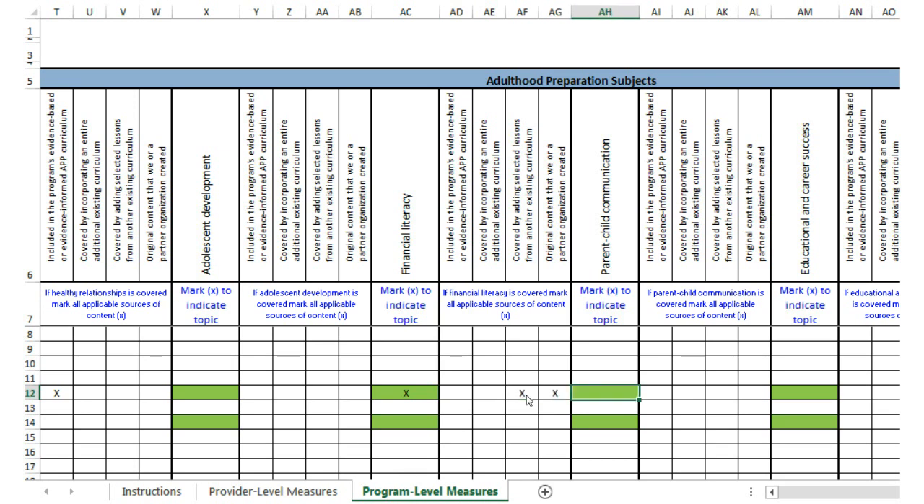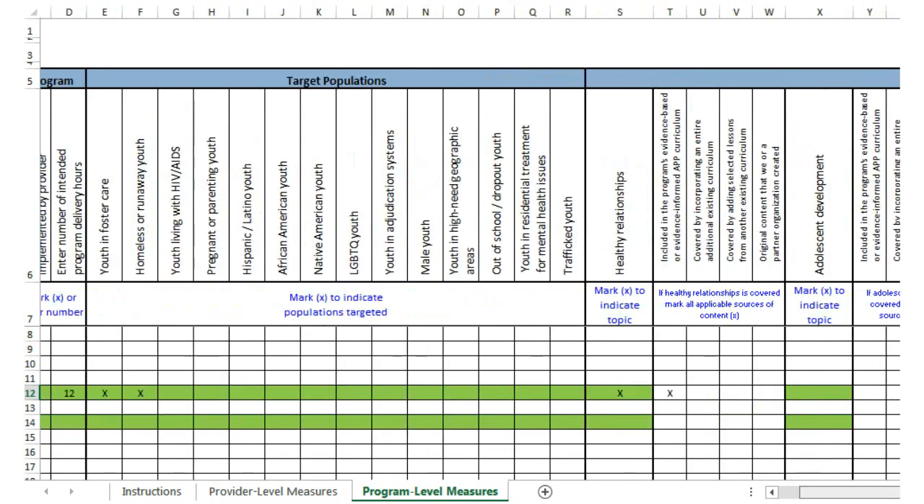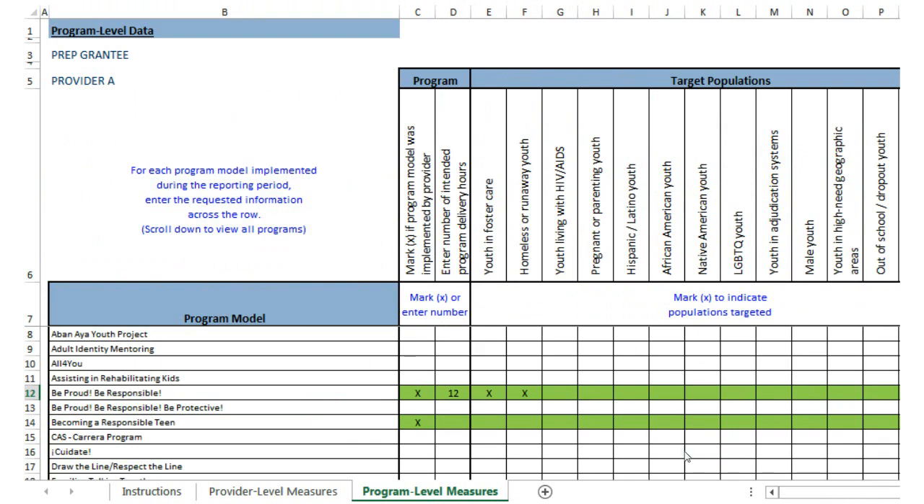We'll also say that the program included lessons on parent-child communication, which was covered by incorporating an entirely additional existing curriculum as part of the program, which is the 2nd column. I can then continue along with the remaining adulthood preparation subjects, but I'll skip that in the interest of time. I also need to go back and indicate the intended program hours, target populations, and APS for the second curriculum, Becoming a Responsible Teen, but I'll skip that in the interest of time.